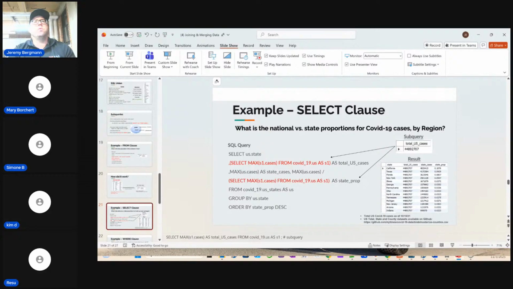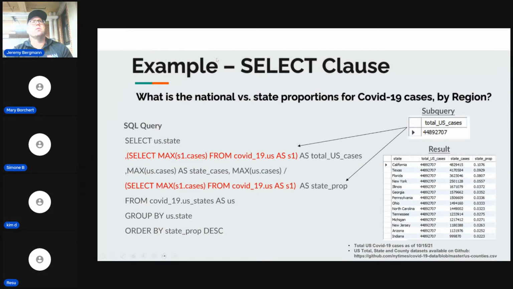Okay, so we're going to put one in the SELECT clause. This is an example I was kind of explaining earlier. I don't have the COVID-19 database set up, but we'll go through this example anyway, because I think we can explain our way through it.